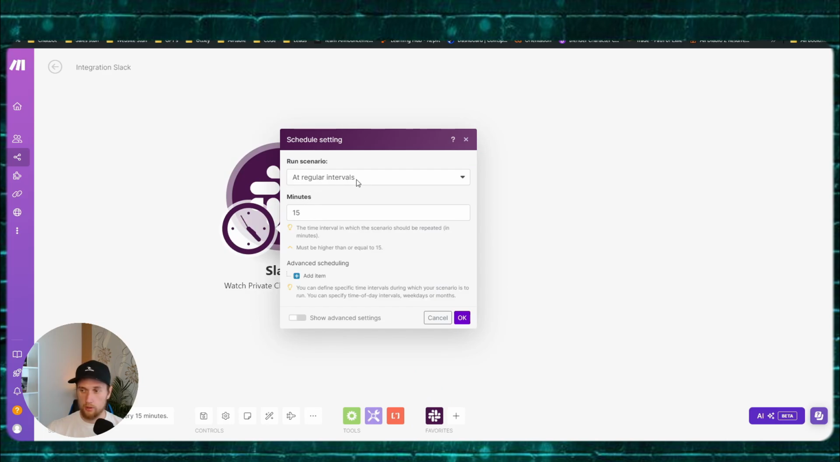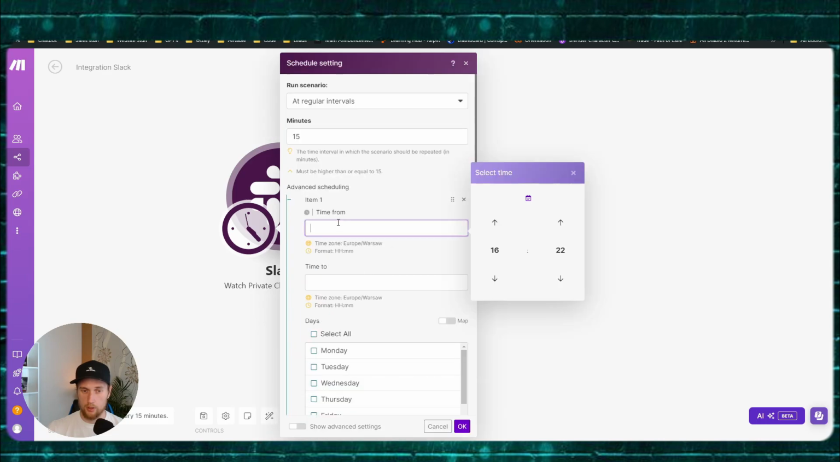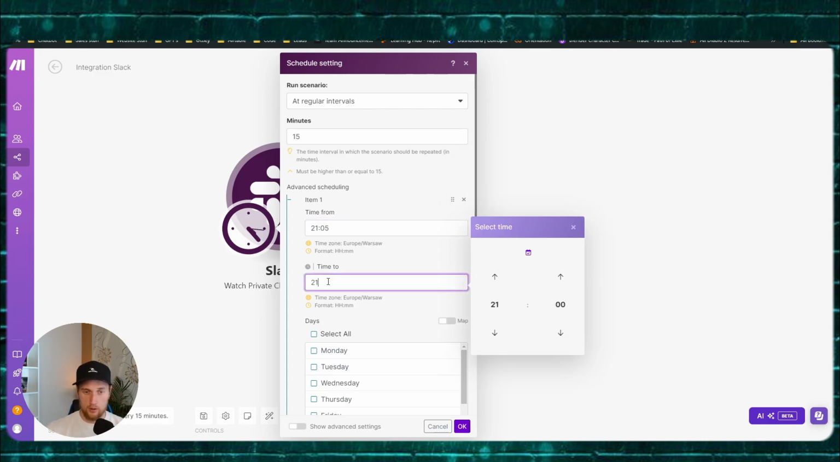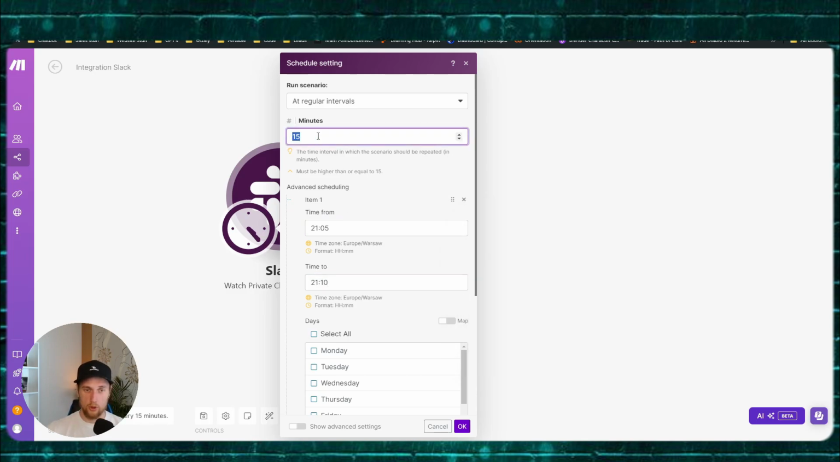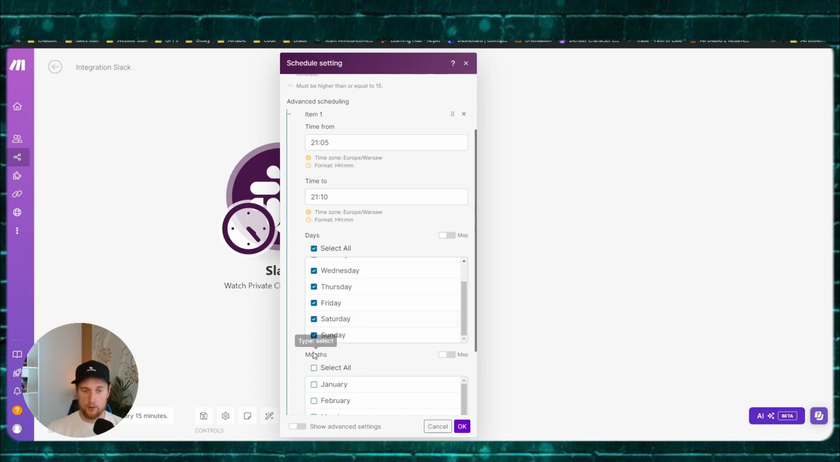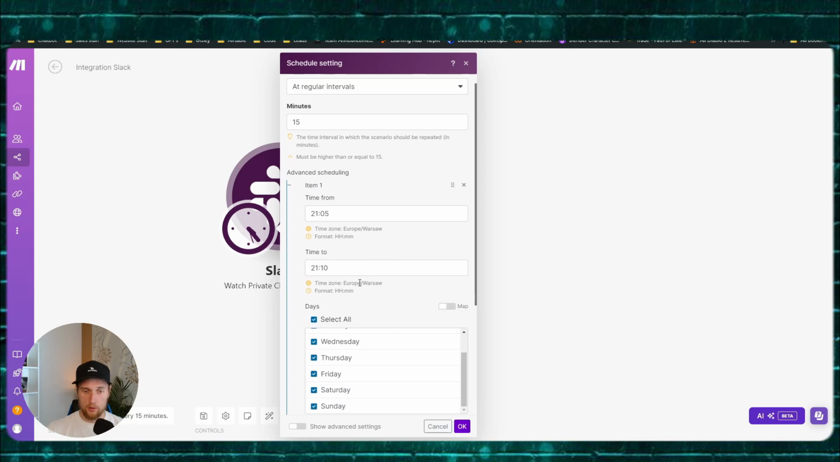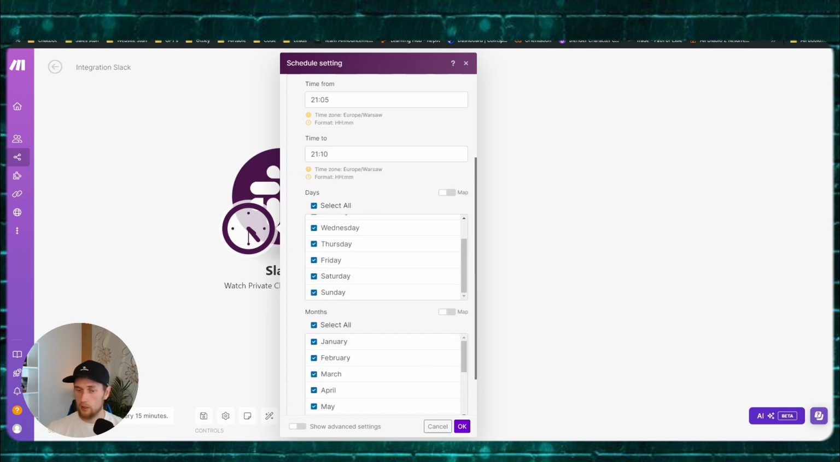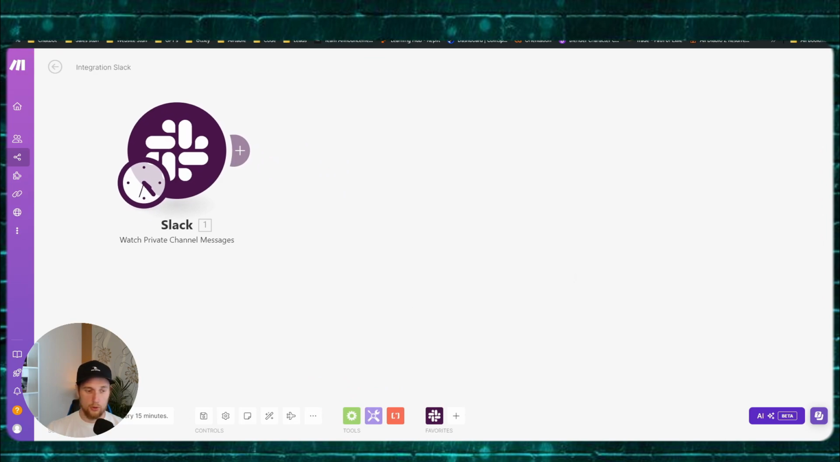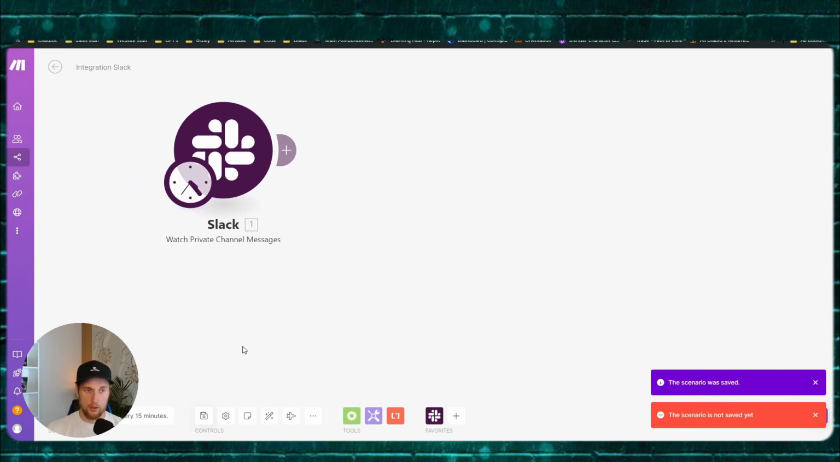So I'm just going to have it run at regular intervals, but we'll go advanced to scheduling, and then let's say you want it to happen at like 9:05 and then 9:10. That will just mean that it runs once. I'm just going to click on this, so it runs every day, or whatever you guys want to set here. And then press OK. So when we turn on scheduling, this will run by itself, right?